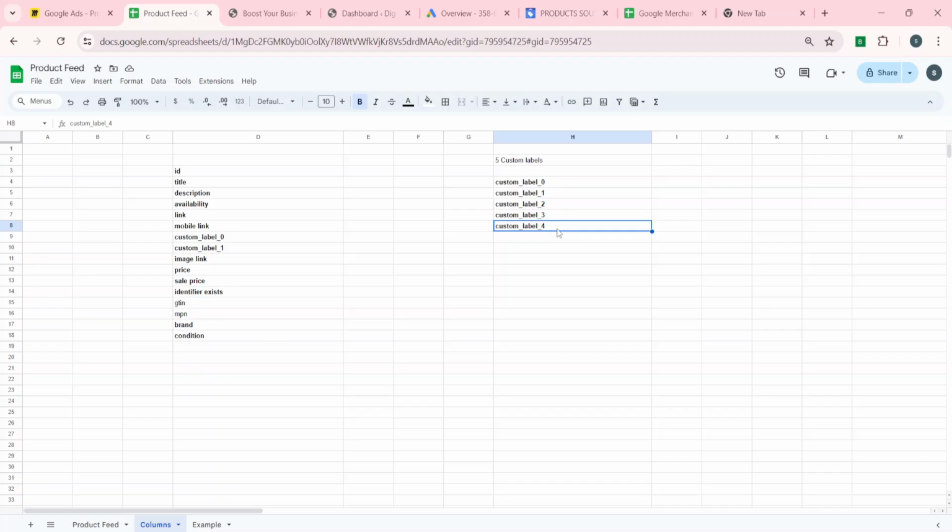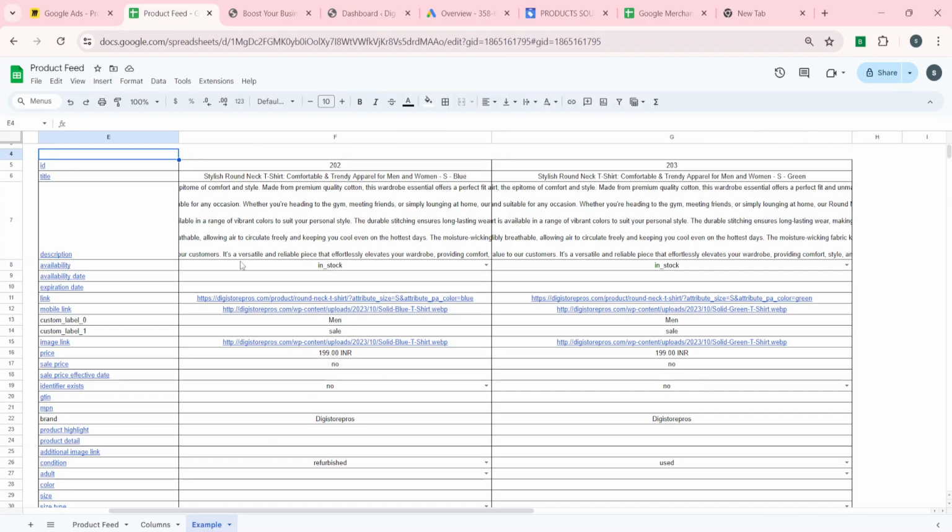The use of these custom columns is that you can categorize your products into different types. Let's say here in this example, this is a product. I have given 2 examples. Let's say the ID of the product is 202, and here is the title of the product, the description of the product, the in stock availability, a link of the product, and a mobile link. So what is the custom label? Custom label means which category or which type of product it is.